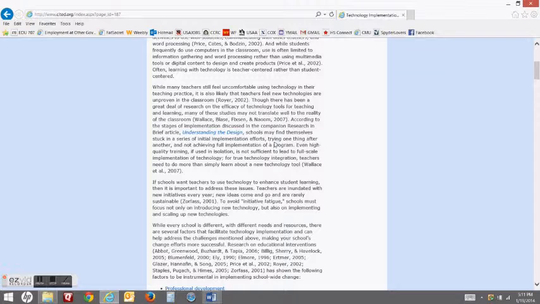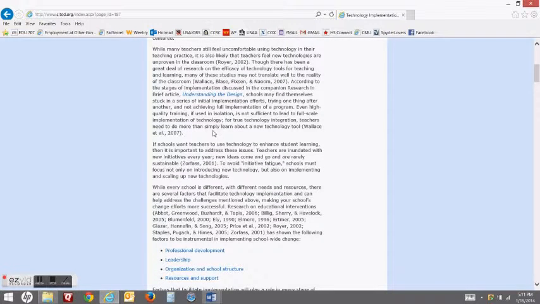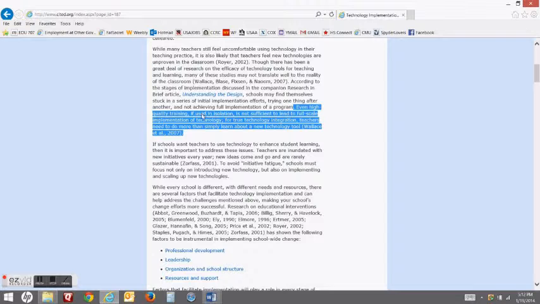Students find themselves stuck in a series of initial implementation efforts, trying one thing after another and not achieving full implementation of a program. High quality training, if used in isolation, is not sufficient to lead to a full-scale implementation of technology. For true technology integrators, teachers need to do more than simply learn about a new technology tool. That, I think, is true.